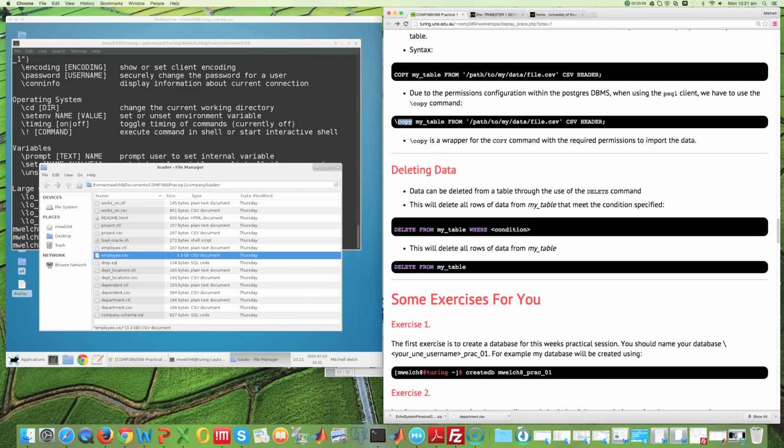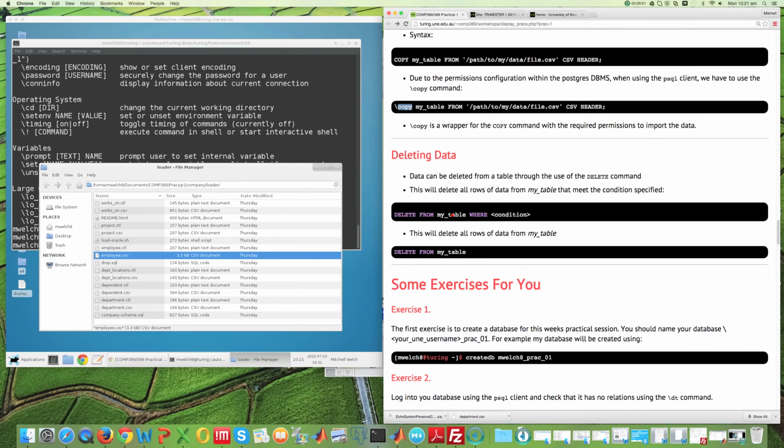So periodically we may want to delete data from our table. We do that using the delete from clause. We have the delete from keywords, we specify a table name, and then optionally we can specify a where condition. In here we can set a condition that allows us to delete a particular set of rows from our table. If we don't specify a condition, then the delete command will delete all rows from our table.